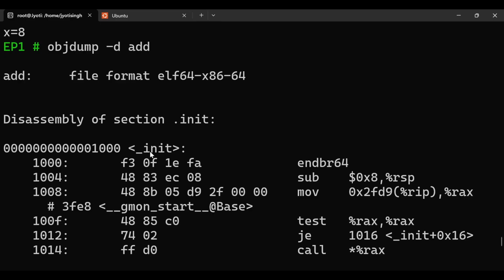We have an init section, ENDBR64. This is a control-flow enforcement technology which we are using in 64-bit mode, and it is an x86 instruction to terminate an indirect branch in 64-bit mode. Its purpose is to serve as a landing pad for indirect branches. So this is the target marker.